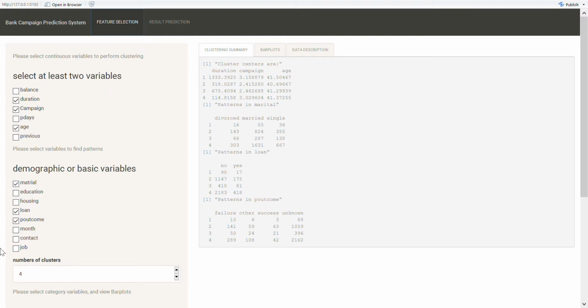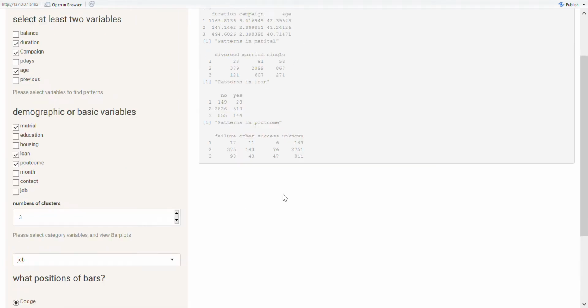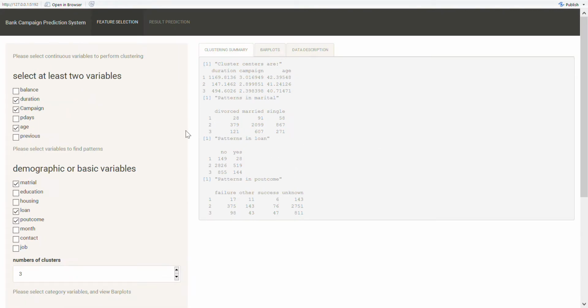Then you have to choose some variables from this panel and input some value for the cluster you want. Let's say we choose duration, campaign, and age, and choose some category attributes like marital status, loan, and the outcome of previous campaign, and input the cluster we want, 3, and click on query. So from the right panel, you can see the clustering result.